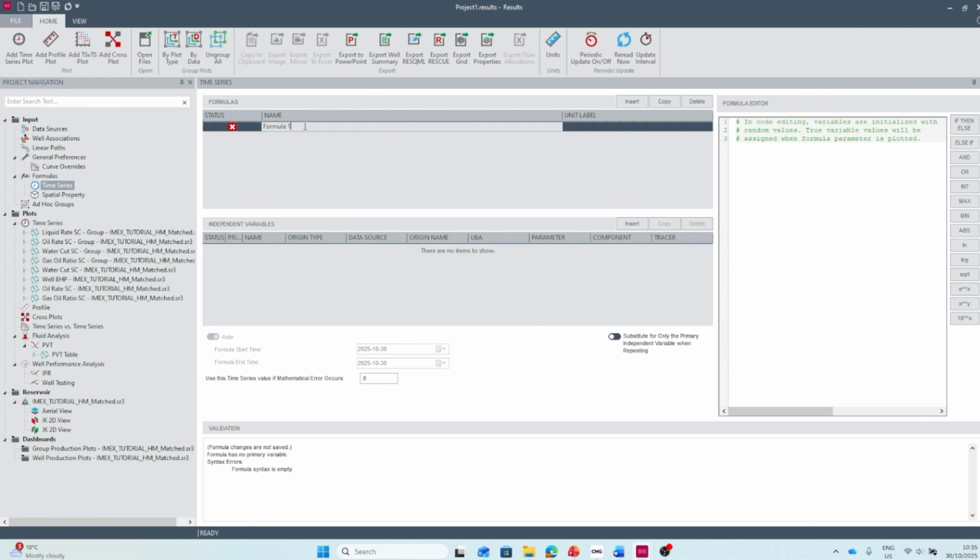The first step is to give a formula a name. I'm going to call my first formula half production oil rate. So let's imagine I want to create a formula that allows me to calculate half of the production rate for all the wells, which is not a standard output in the SR3 file. So I created my formula, and now in the independent variables table, which is this table here, I need to select the independent variables that I'm going to use to do this calculation.